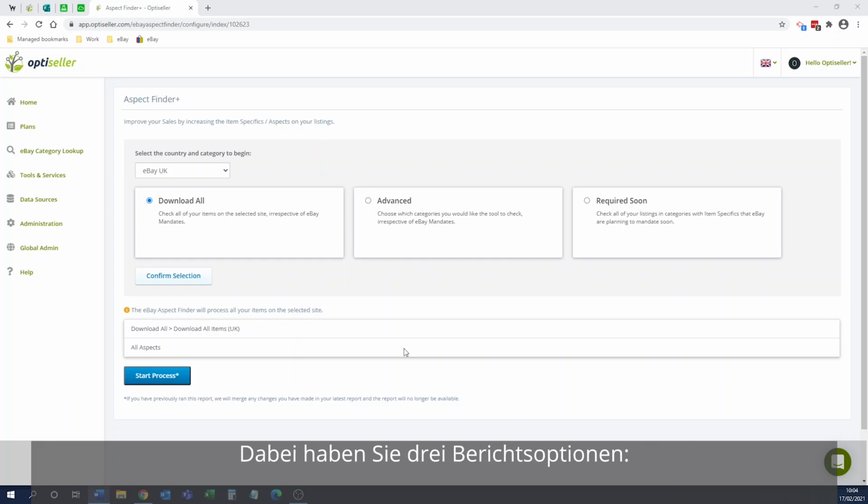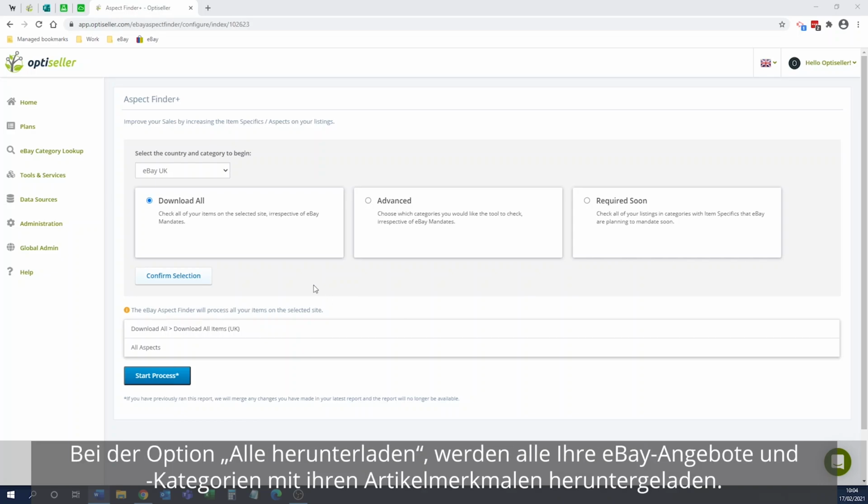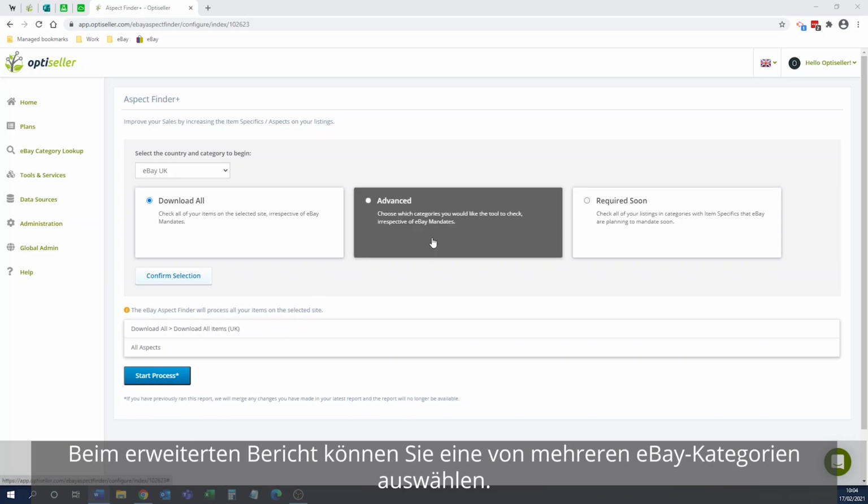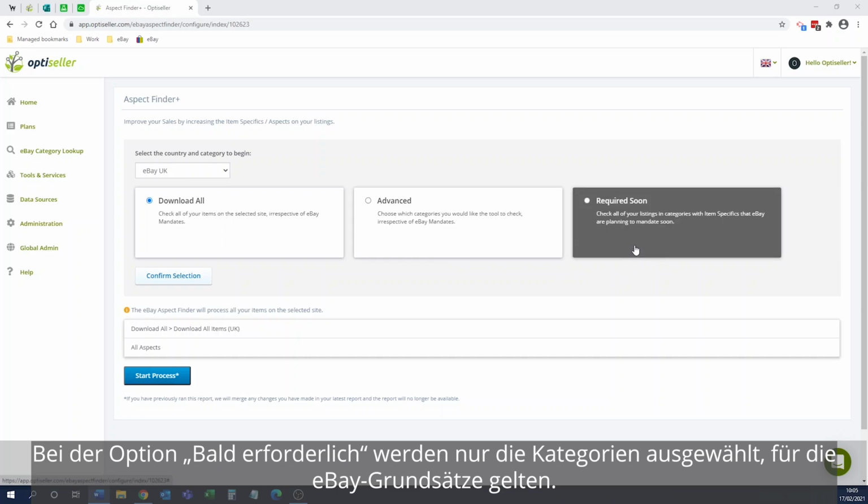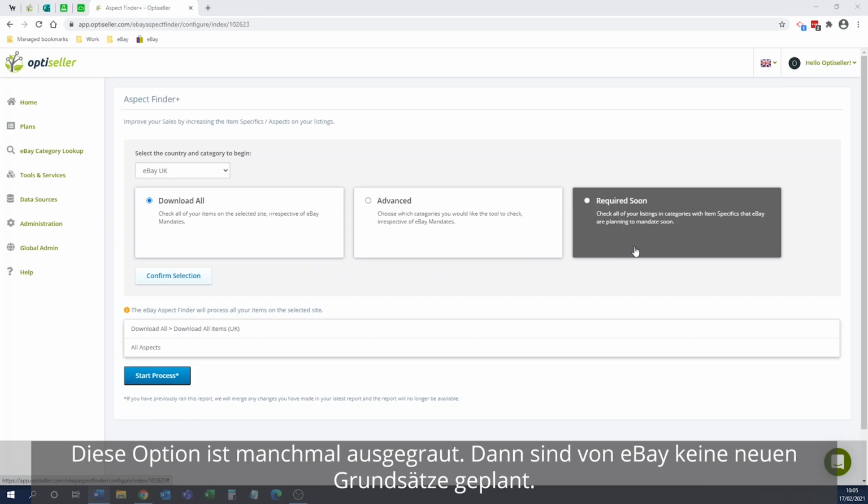Upon doing that, you have three options of the choice of report. You have the Download All, the Advanced, and the Required Soon. The Download All literally downloads all of your eBay listings and categories and the associated item specifics. The Advanced Report allows you to select one or several eBay categories. And the Required Soon allows you to focus purely on the categories that are affected by any eBay mandates. And from time to time, you may see this option grayed out if there are no planned mandates from eBay.